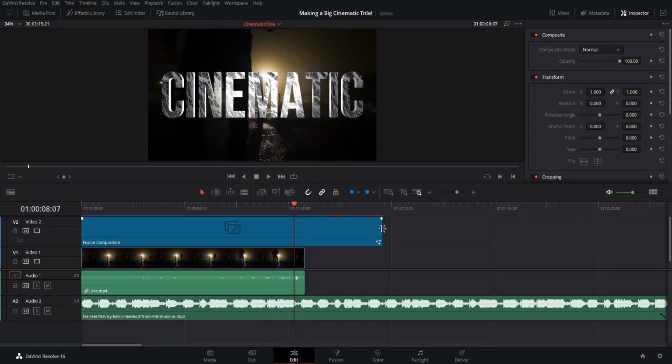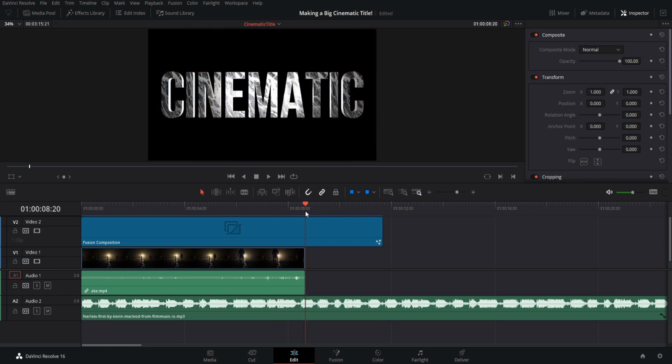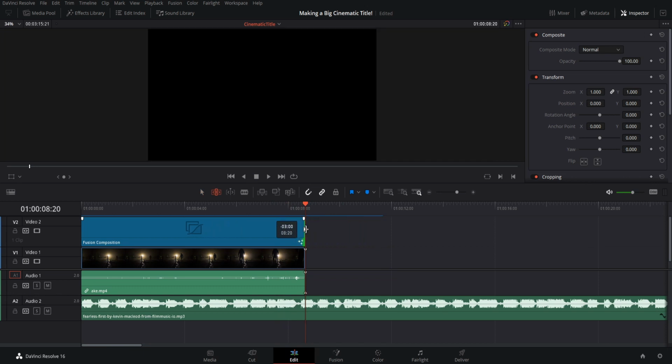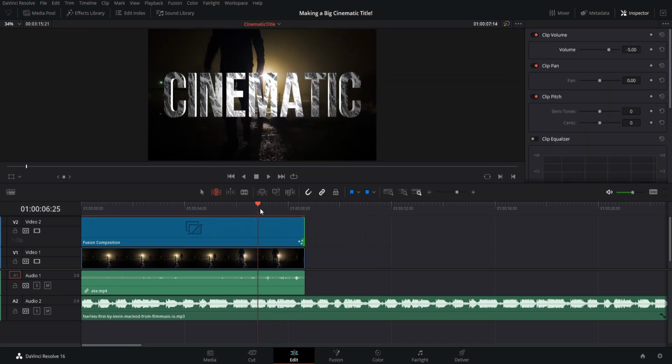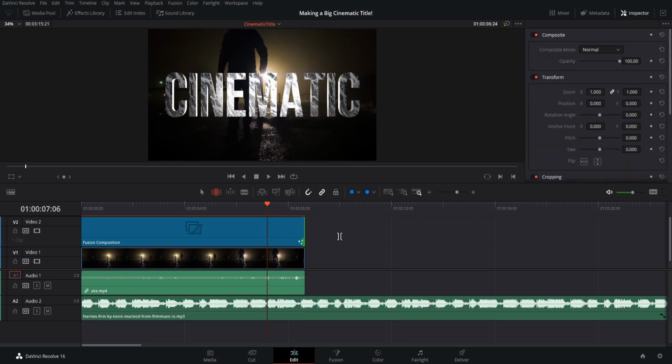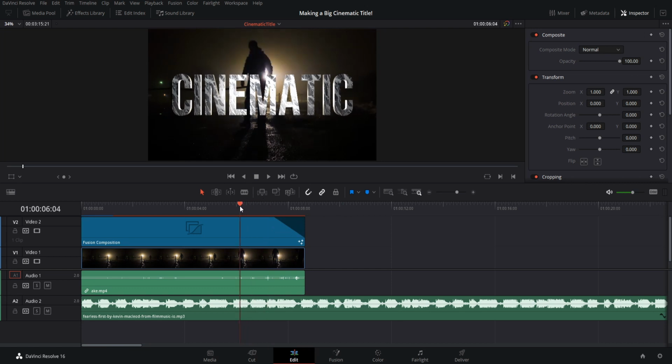So now we just need to adjust the length of this Fusion composition clip. Since there's no keyframes after this point, we can actually just take this and trim it down to this point. And then we're going to have to fade it out. So we can just do it really quickly here on the edit page. We don't even need to worry about doing it on the Fusion page. So let's take the tab in the top right hand and pull this in as far as we want it to be for this title to start fading out.